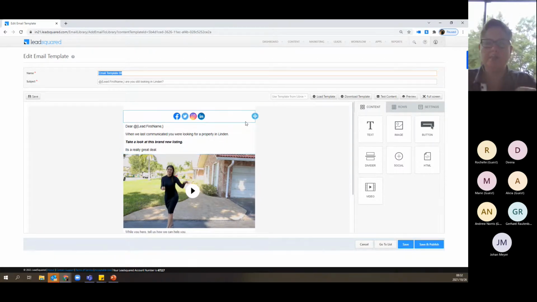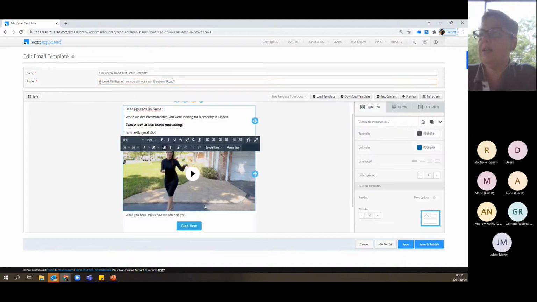So in this case, I'm going to call this A, and I'm going to call this Blueberry Road Just Listed Template as an example. And obviously, I need to change my subject line. Are you still looking in Blueberry Road? And I would go and customize my information.